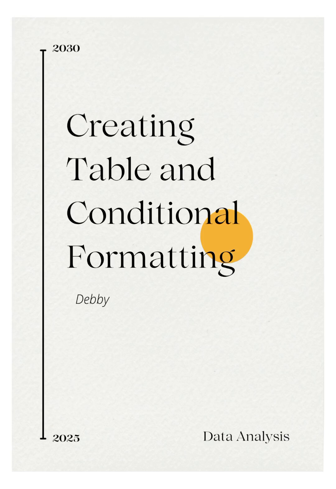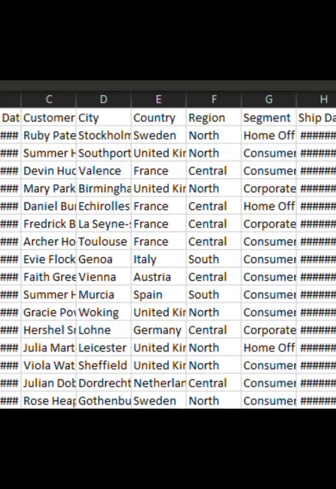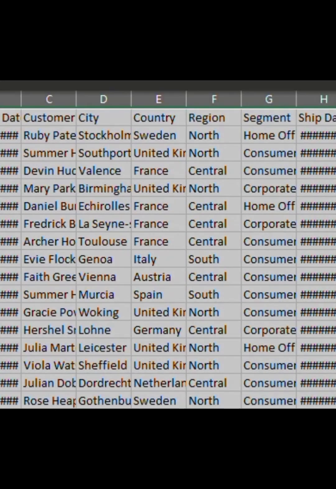Welcome back. Today we'll be talking about creating tables and conditional formatting. This Excel sheet is a raw data set that has not been cleaned.